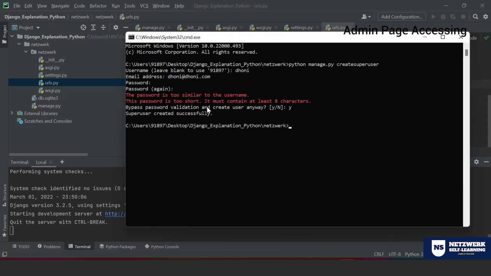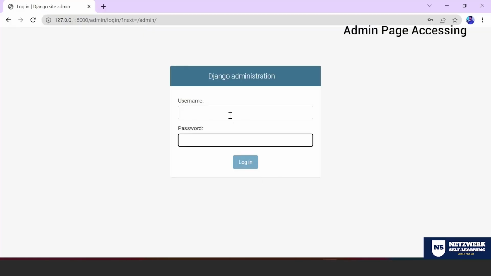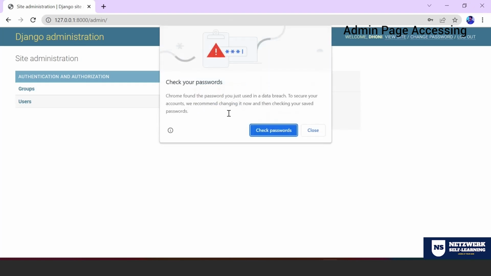So basically what happened? I have created a user ID and password for my admin. So now I can go to this and type this, Dhoni. Look at that. It created one for itself. So this is the default setting that admin gives by default.